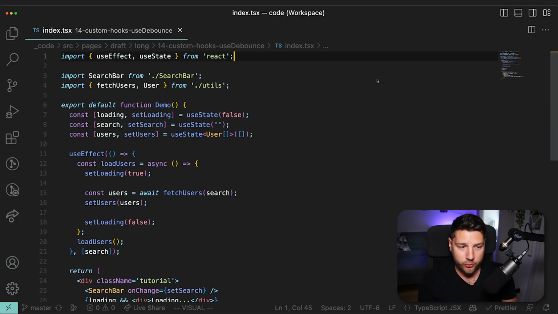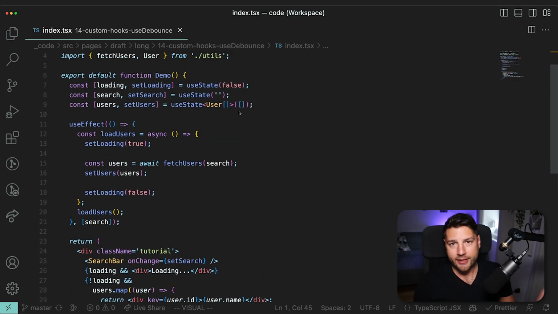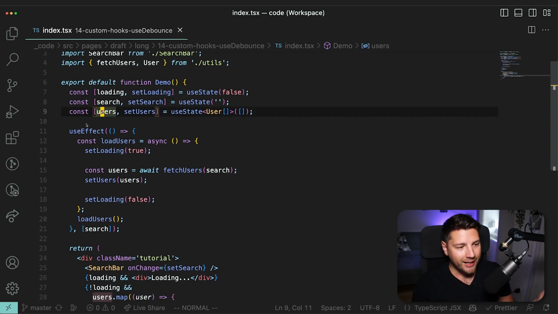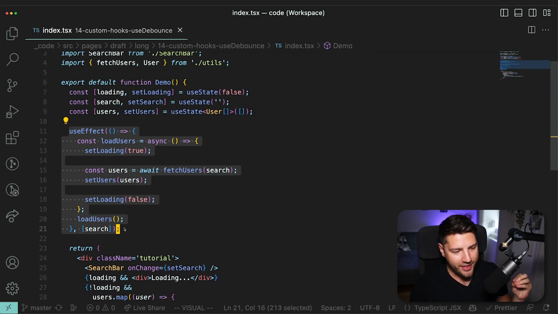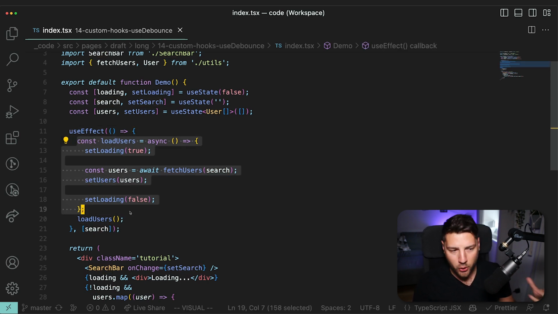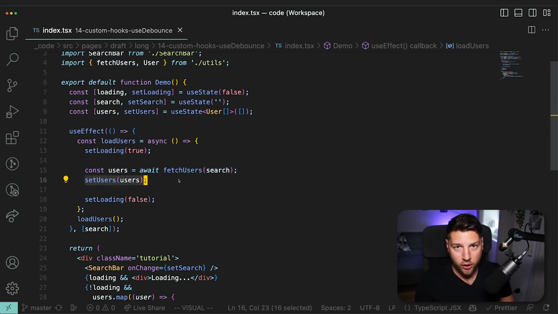If we look at the code, we can investigate what might be the problem. This is the component that is running the app that you just saw. It has a couple of pieces of state: loading, search, and users. The search is what is used for the input and the users are what is displaying the users. Then we have this useEffect that, on change of search, is going to create a function called loadUsers, which sets loading to true, fetches the users from some API service, sets the users that it got as a response from the API, and then sets loading to false.